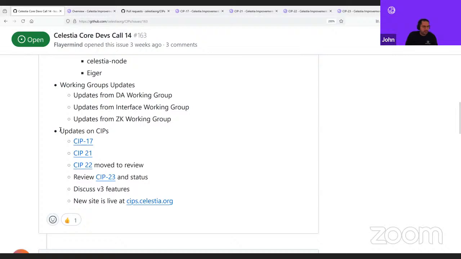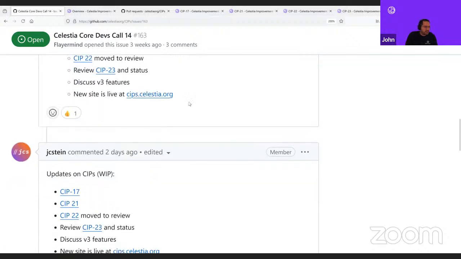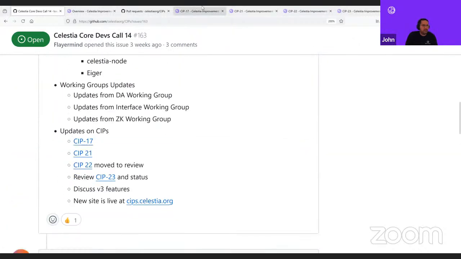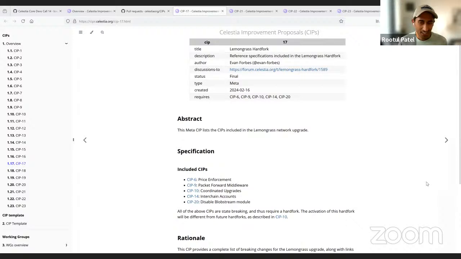Okay, let's now go over updates on active CIPs, starting with CIP 17, I believe. Let's go CIP 17, the Lemongrass hard fork. Rutul. So CIP 17 is already final, but this is just going to be a bunch of updates on getting that to mainnet. Since the last call, we tested a little bit more of Celestia v2.0. We cut a few more release candidates, and now we're basically ready to cut the final release of v2.0.0. So expect that by the end of this week.